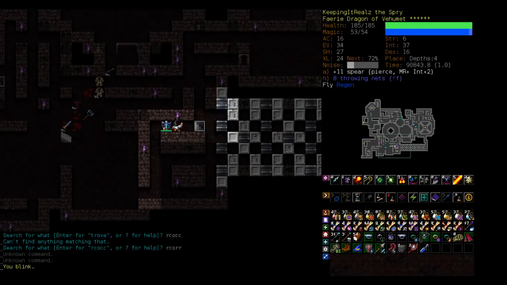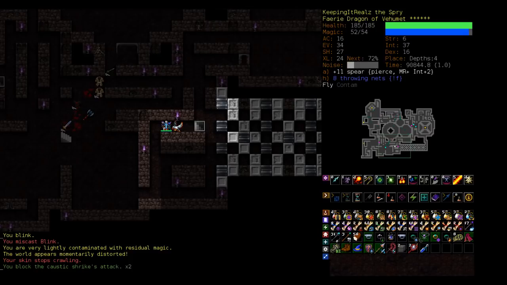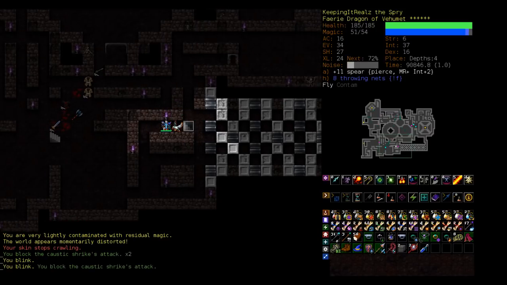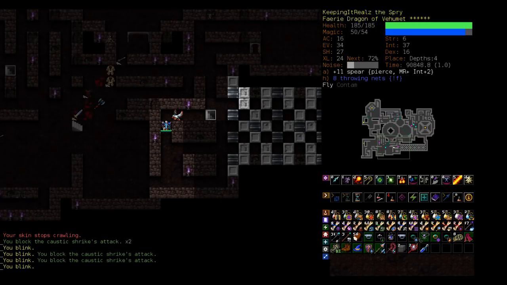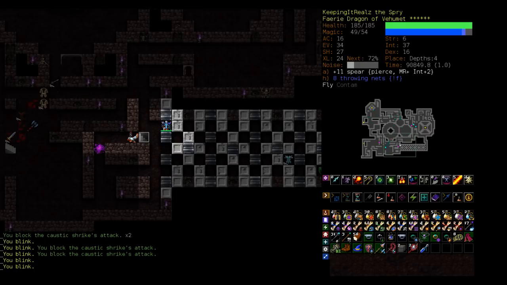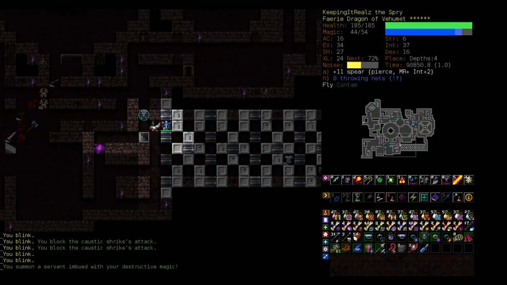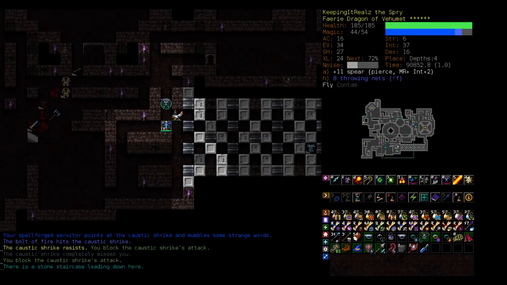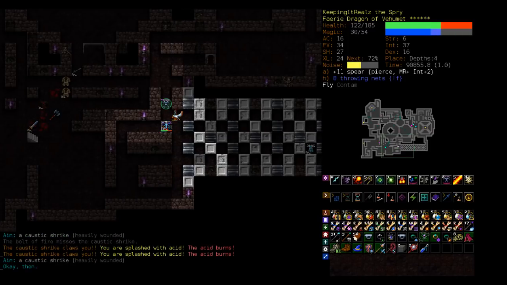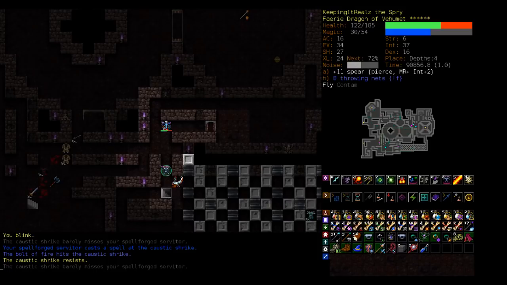What I'll do is I'll blink away. We first didn't get away, and then we miscast it. Okay, that's a bit better. That was so not worth it. Okay, well, we made a servitor, and then I guess let's just try to blow it up. Yeah, look how much it hurts. There we go, finally got a good blink.